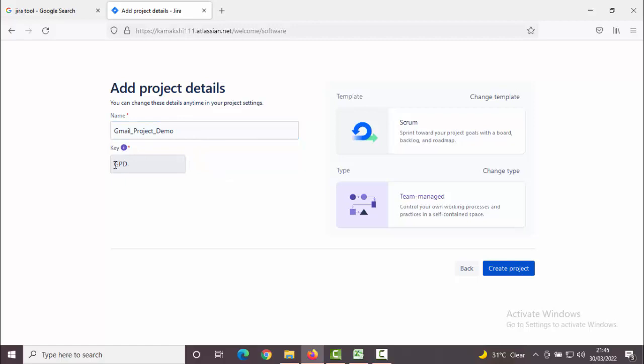Now note here that automatically the key option comes on the basis of the name of the project. So our project name is Gmail_project_demo. So it took the initials of that and this will be the key which will be acting as a prefix for every type of issue you will create. Now this prefix is associated with the ID which will be given to every type of issue. It may be epic, it may be bug, it may be a user story or the other issues which are supportable in this tool.